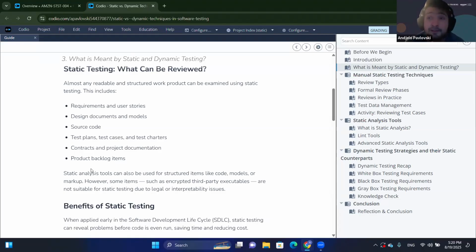Test plans, test cases, test charters. These are the most important because those are the ones that come from our side as testers. So reviewing them is key. Contracts and project documentation and product backlog items.